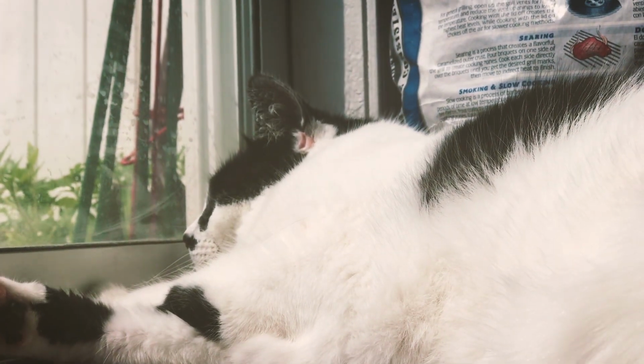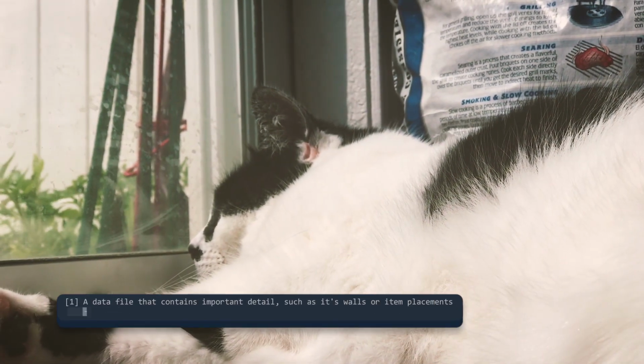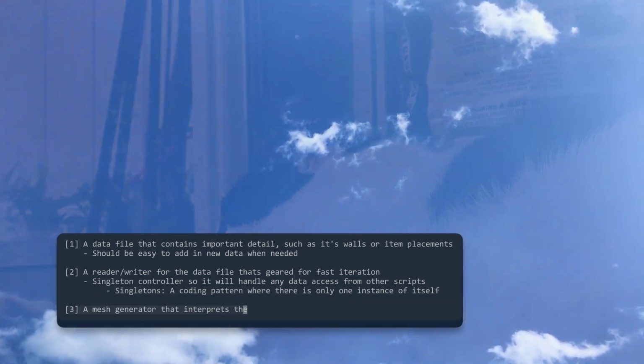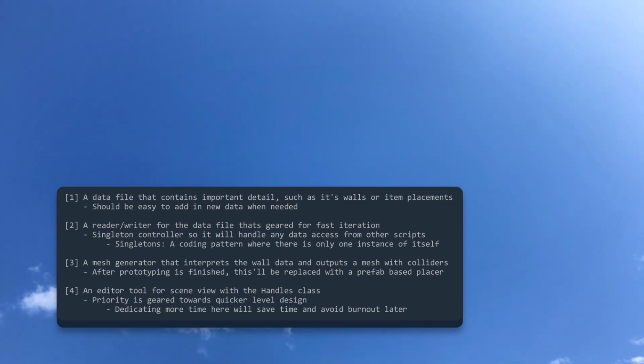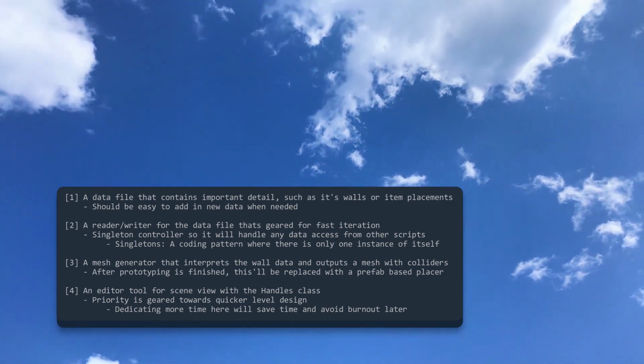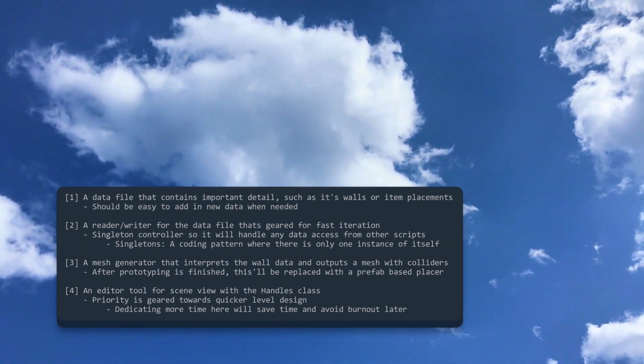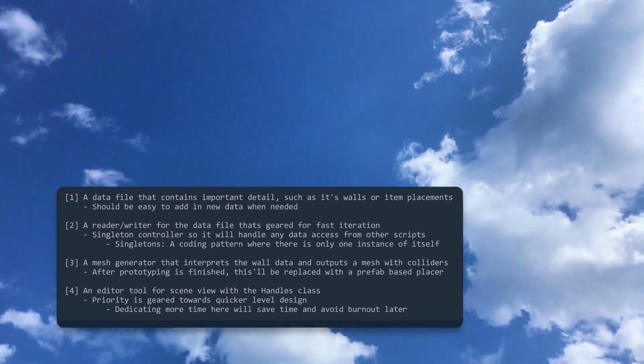Now onto LossC's level editor. There's 4 core aspects of the tool that I'll need to write: a data file for the level, a reader and writer, a mesh generator, and the editor tools that hook everything together into a nice GUI in the scene view. I could add in a collider generator, but that'll come in next week since I've got a lot on my plate this week.